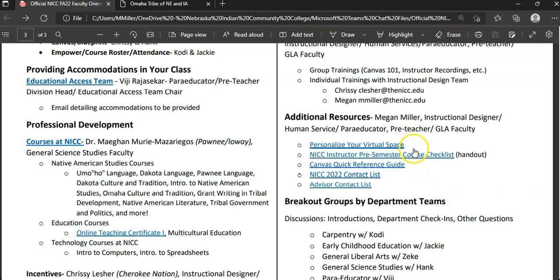You'll also notice at the very end of this, there are additional resources. These tools allow you to customize your virtual space, whether that's creating a background or setting your profile pictures, really having that instructor presence. You'll also see a pre-semester course checklist, a Canvas quick reference guide, as well as a contact list and advisor contact list. These just may be helpful documents for you throughout the semester.